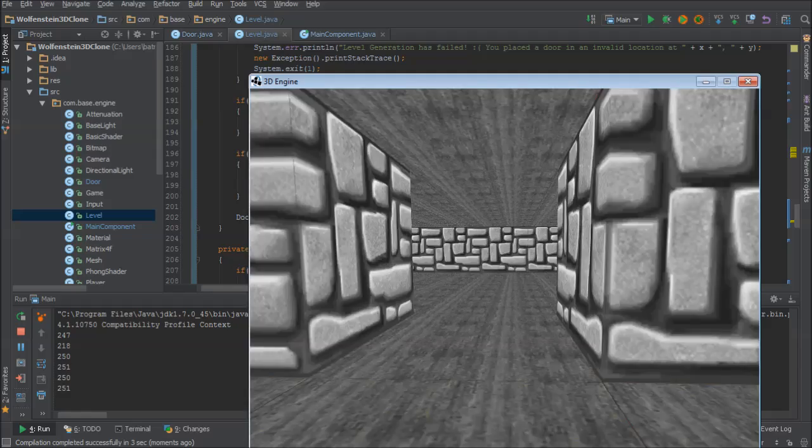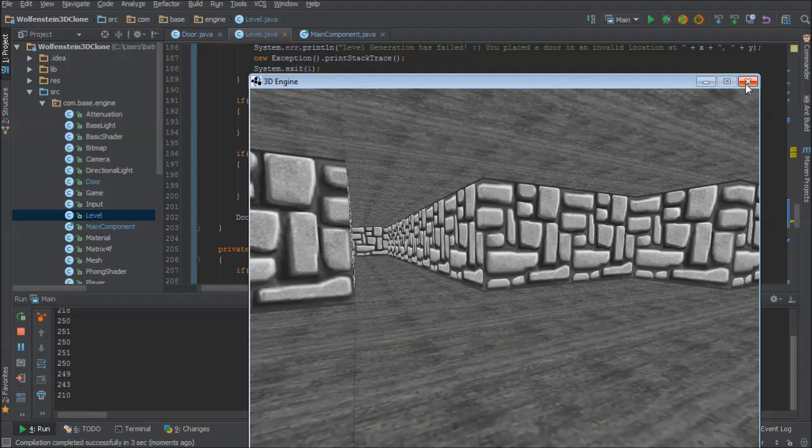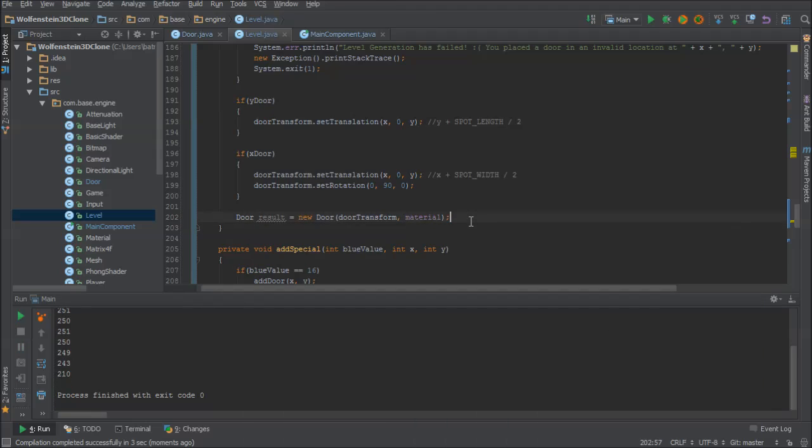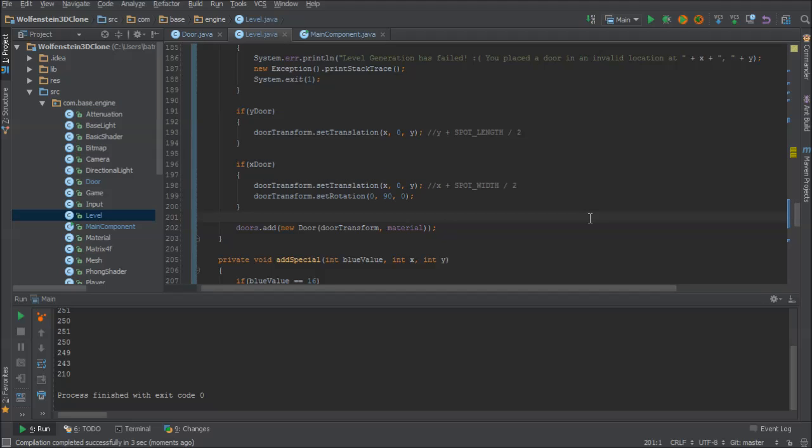Oh dear, the doors aren't even in existence. Okay. Probably because I never added them, so... doors.add... And actually, since I'm never using that variable for anything else, I can just add it directly.